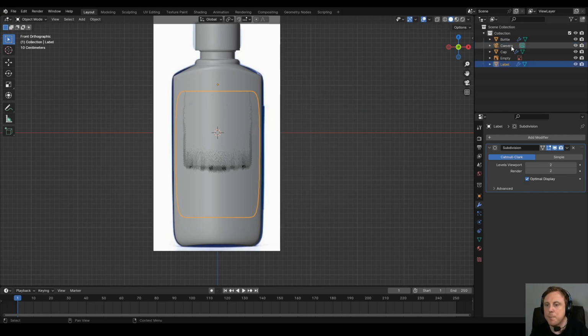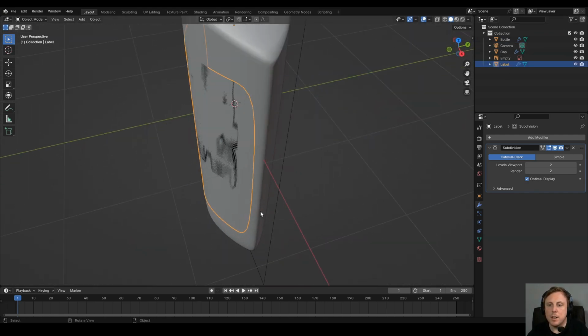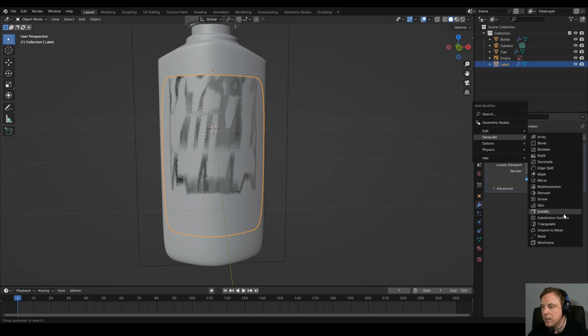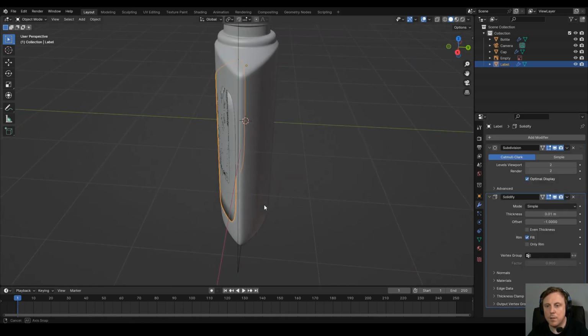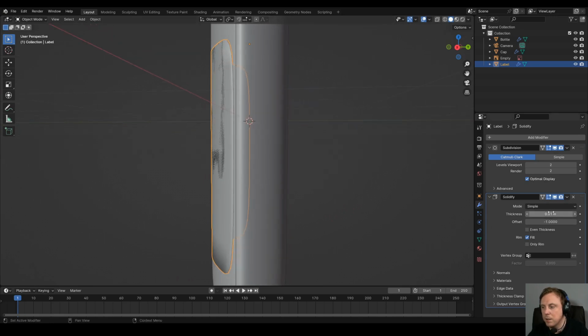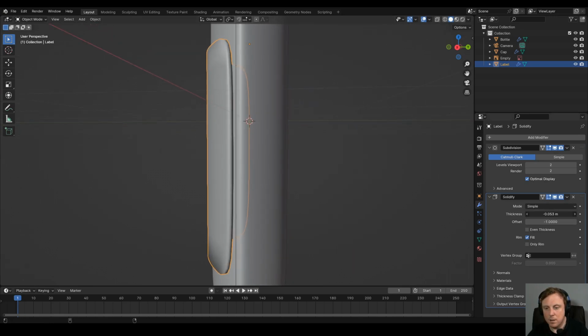We'll call it label. Okay, and at the moment it's a little bit horrible, so we've got to do some work to it. So it's got that subdivision surface on it, which is fine. But what we want to do is solidify it, so this will give it a little bit of thickness. Okay, so you can kind of see it's coming out there, so there you go. If I mess with the offset, you can see how thick. I don't want it to be super thick, just a little bit.